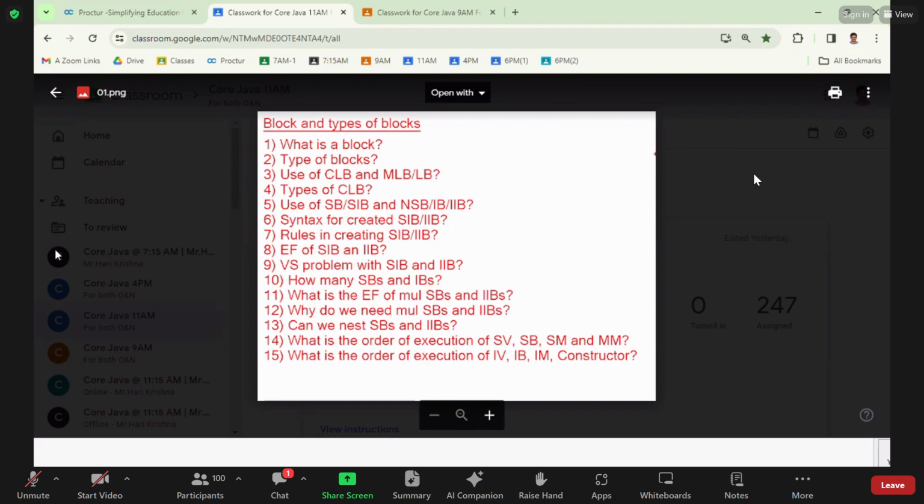Okay. Next. Execution flow. How many non-static blocks? Multiple. Why do we need multiple non-static blocks? Next, can we nest a non-static block? Means can I create one non-static block inside another non-static block? No. If we try to create it, is there any compile time error? No. It is considered as a local block.